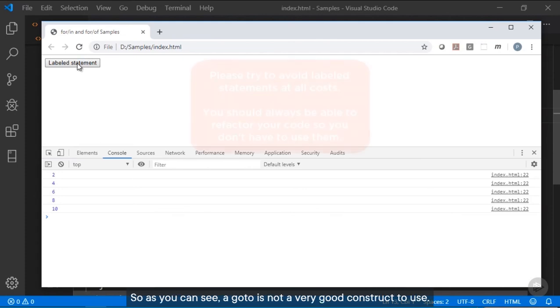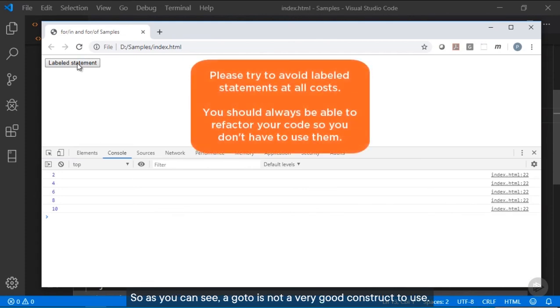So as you can see, a goto is not a very good construct to use. It leads to spaghetti code. You kind of never know where you're going to go back to. There's always a way to refactor your code so that you never have to use a labeled statement.